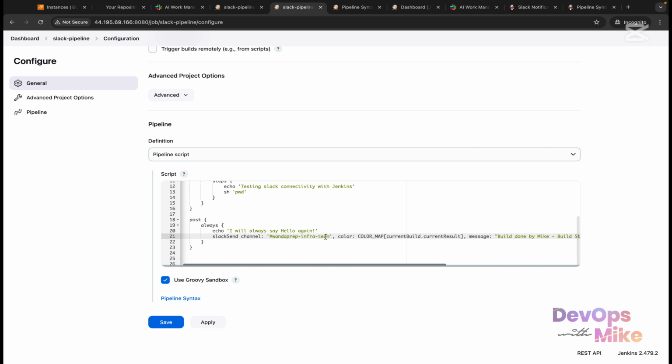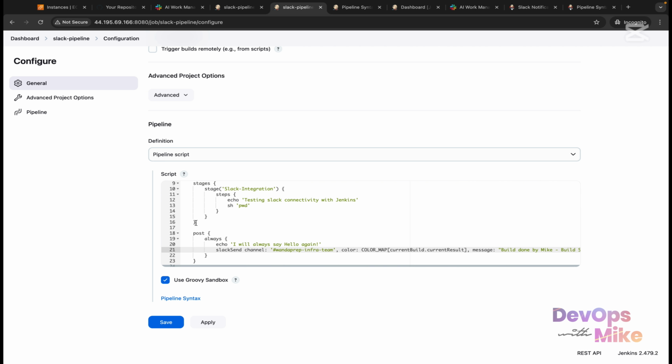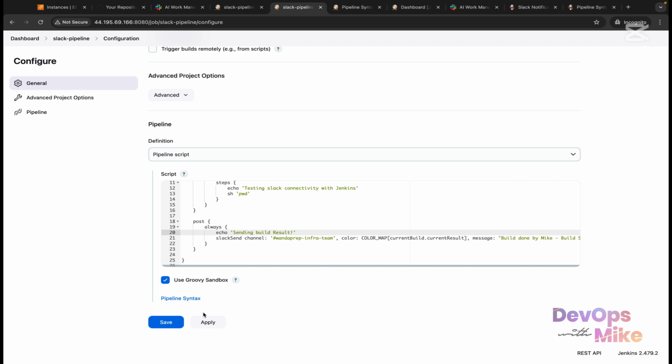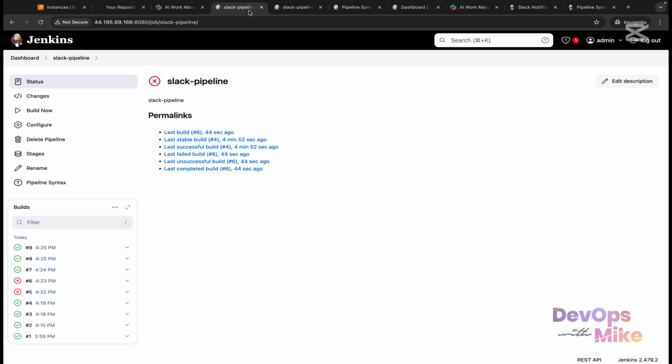So basically the post action we are saying is after all our stages are complete, if the stages are successful or failed, we'll use that in the post action. So rather than saying echo hello world, hello again, I will say sending build result, sending build result. So once I've done this post configuration, I'll click on apply, come back to the pipeline, and then I'll build now. So I'll do a new build, build 10 success.